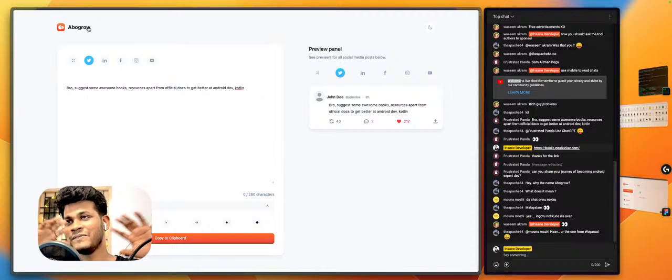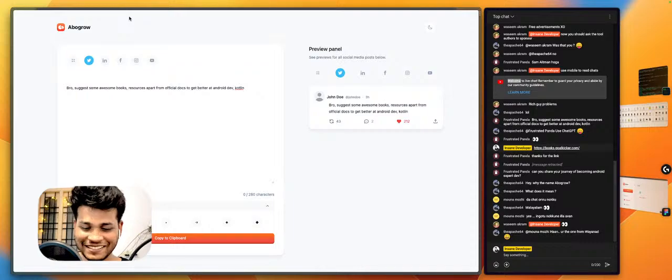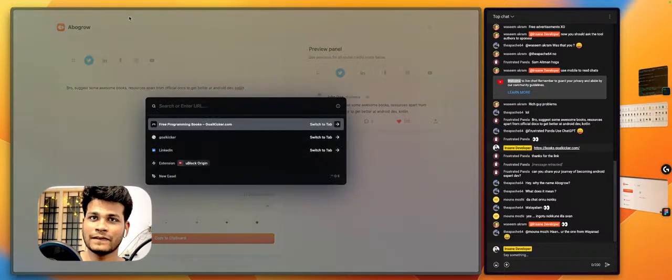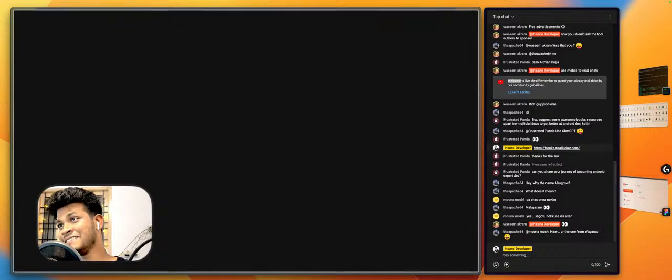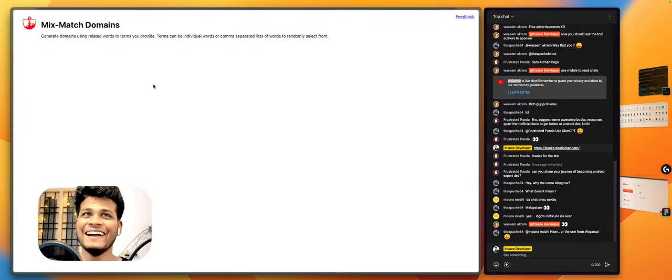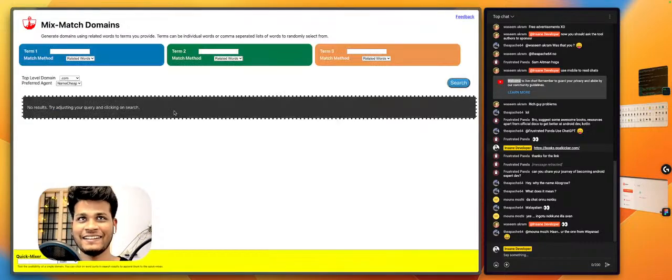So that's the reason I went with this combination of Abo and Grow. There is a website for this, and I will tell you this hack. Mix match domains. It's pretty secret, nobody knows this. You can come to this domain, and here we have 3 columns. Let's say I type Abo and let's say Grow. It is asking us, do you need exact words or related words? For growth, I will choose related words.